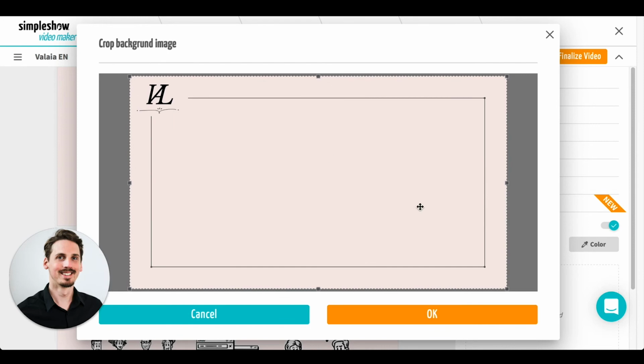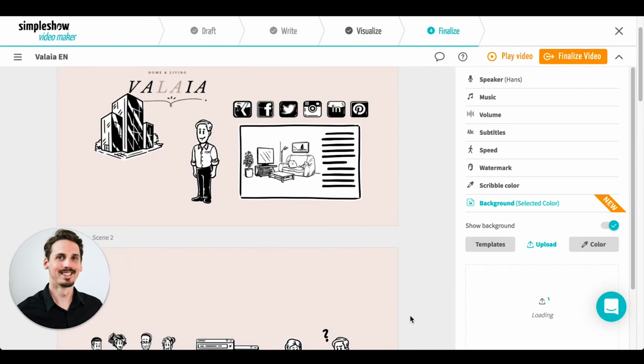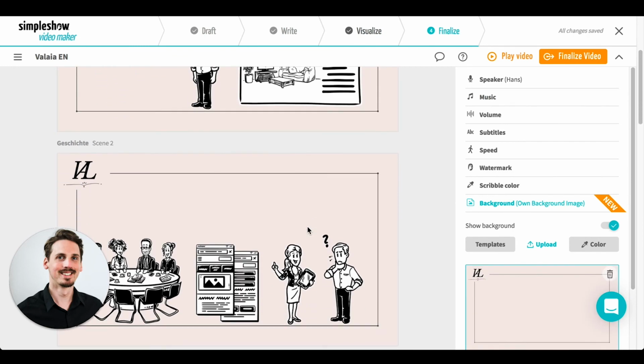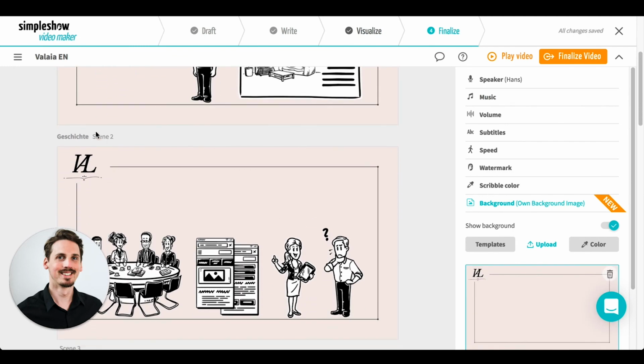That works! The new background image now appears automatically in all scenes. And because I placed the logo on the image before, I can decide where it will be seen.